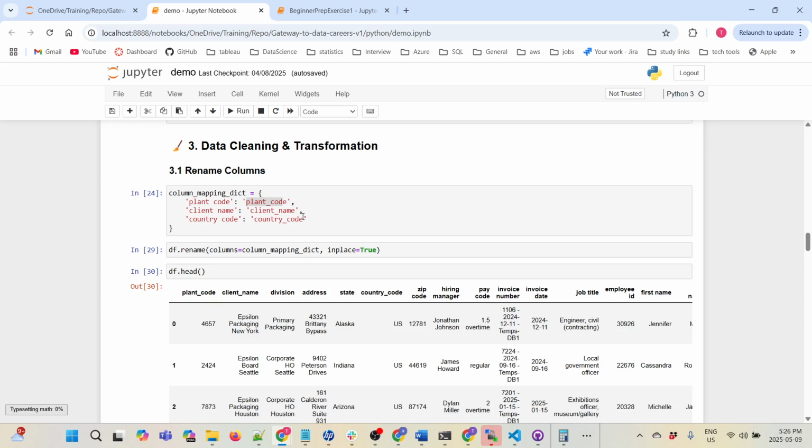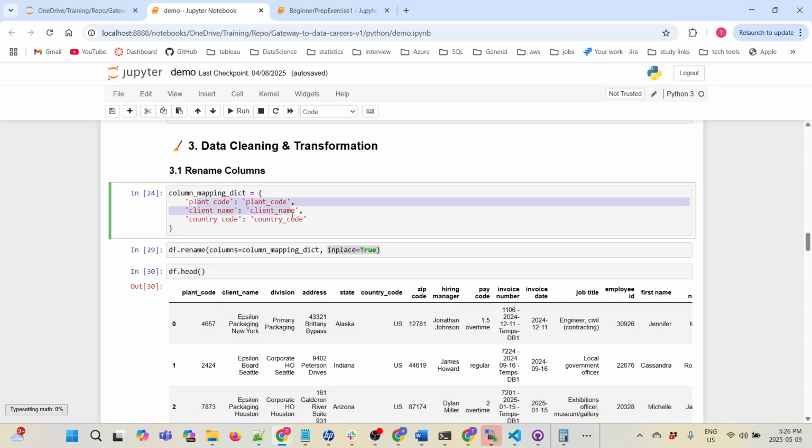Some other important transformations we have done: one is renaming the columns. We can use the rename method and specify a column mapping dictionary. If you want this renaming to be permanent, you need to specify inplace equals true. The column mapping dictionary will have the existing column name as the key and the new column name as the value. Here I'm just renaming 3 columns, but it is not practical to manually rename everything.